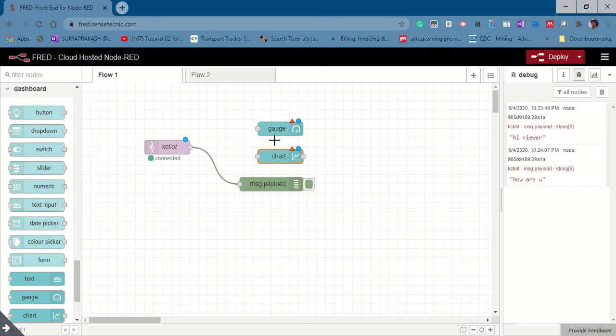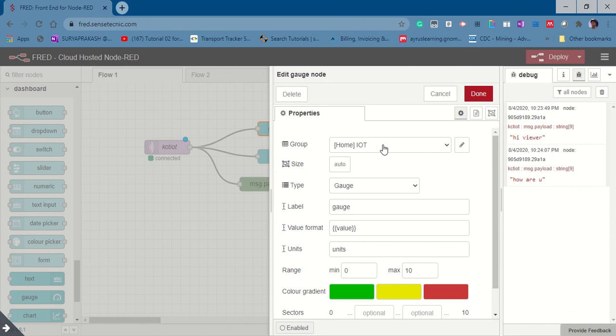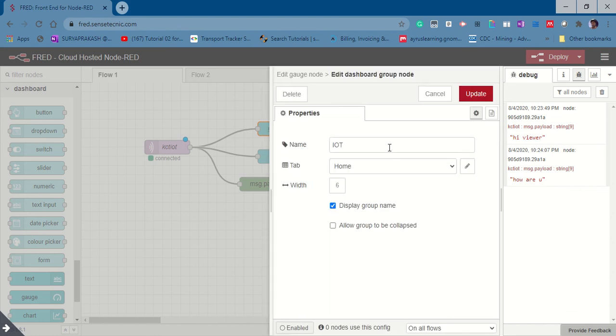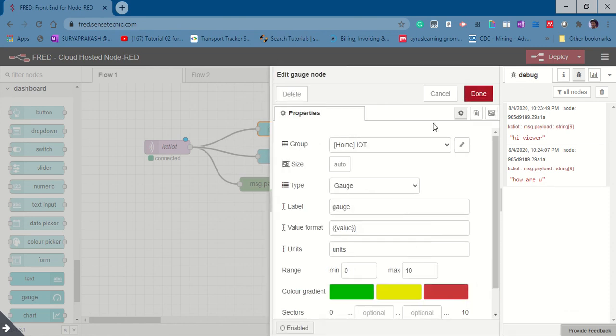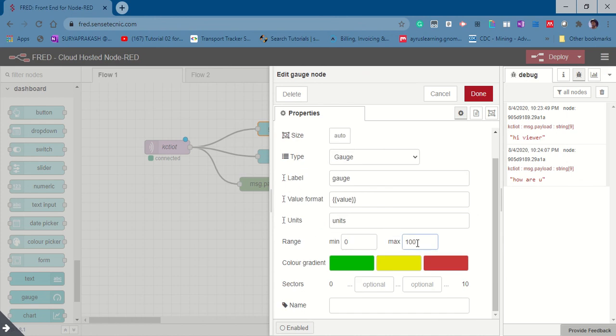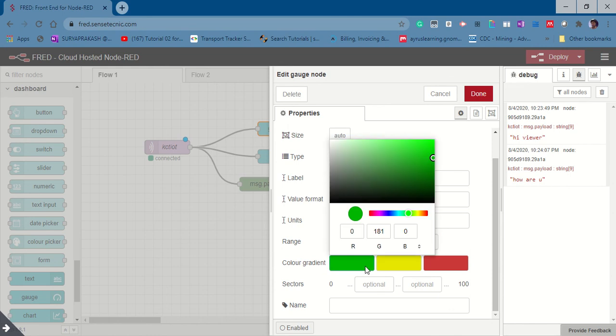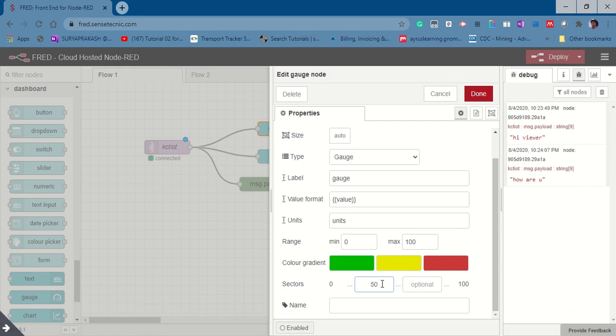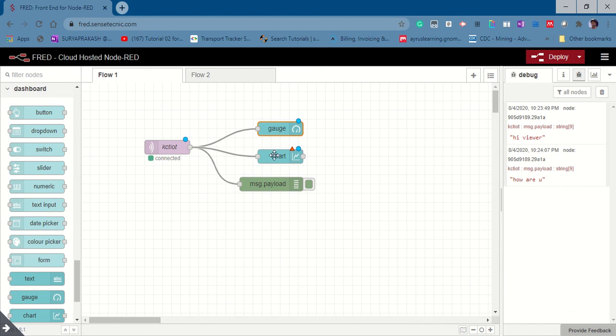This arrow indicates it's not connected to anything and it's not working actually. That is the meaning of it. If you want to configure anything, on which page you want to show it, you just click the properties and then you can configure it. I just created the IoT group and I want to display it in the home tab with the width size. I'm giving a width of 12 and updating it, and the values it has to show, from 0 to 100, 0 to 50. After configuring it will turn a particular blue.